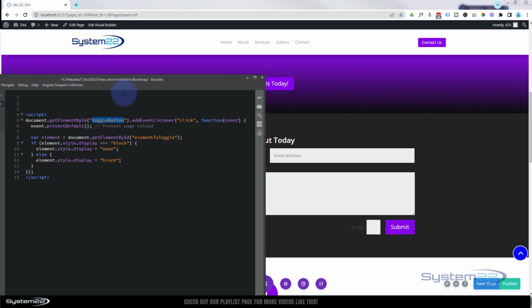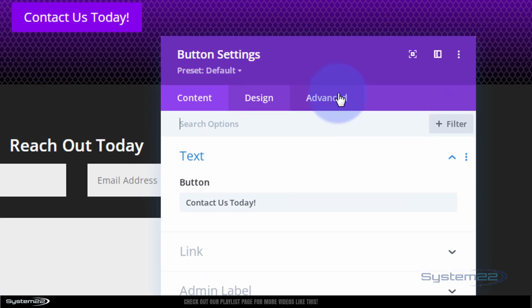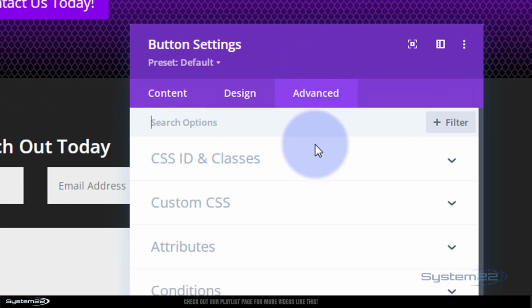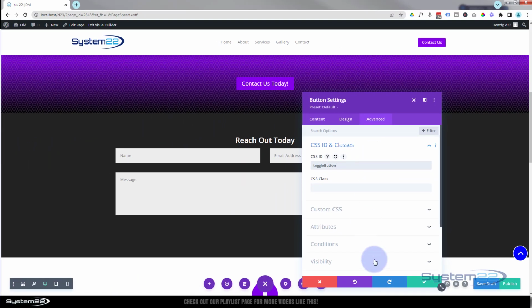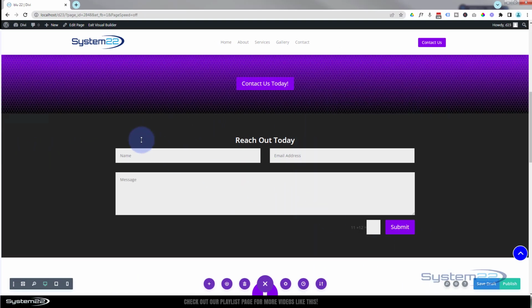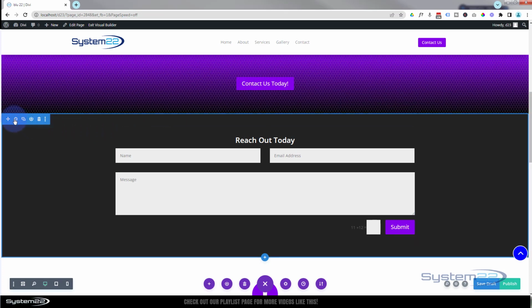So I'm going to copy that, Control C. And I'll put a link down below where you can download this code. I'm going to go into the button, over to Advanced, down to CSS IDs and classes. Make sure you put this in ID and not in class. It's got to be in the ID. Toggle button. Great.